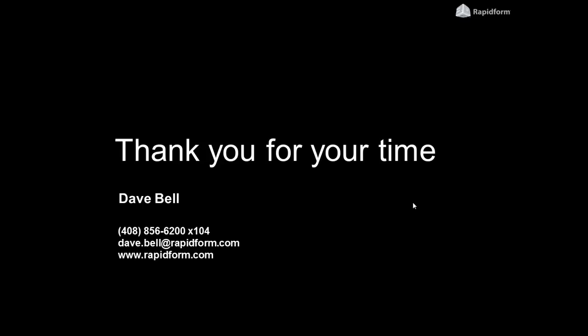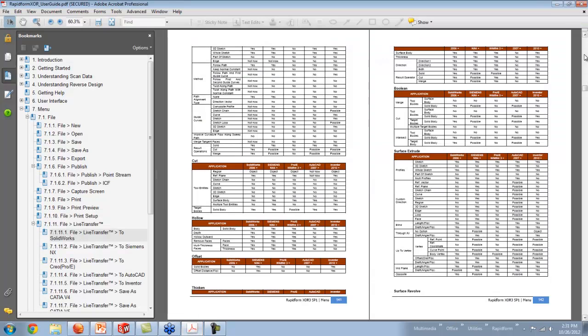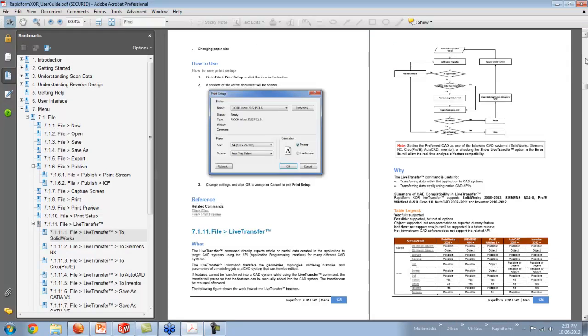We support both Pro Engineer and up to Creo 1.0 at the moment. I don't think we're yet supporting 2.0. So here it says in our manual, Pro E Wildfire 3 to 5 and Creo 1.0. And hopefully shortly we'll have Creo 2.0 support as well.